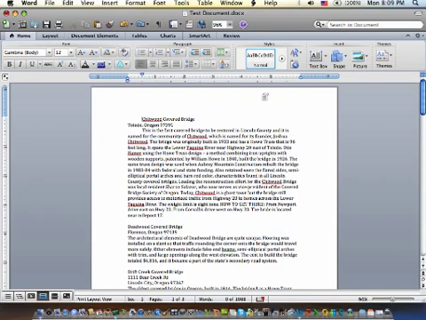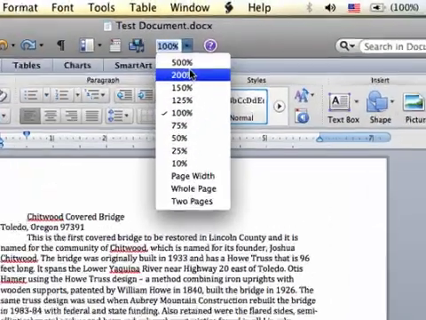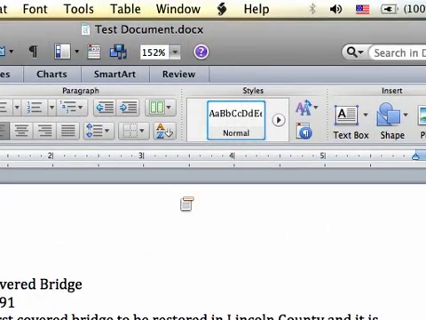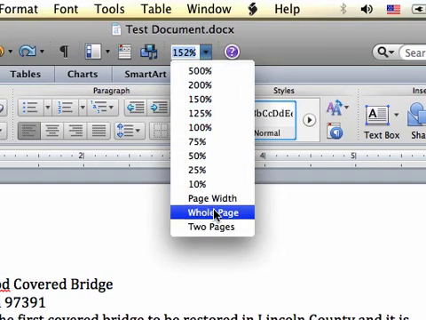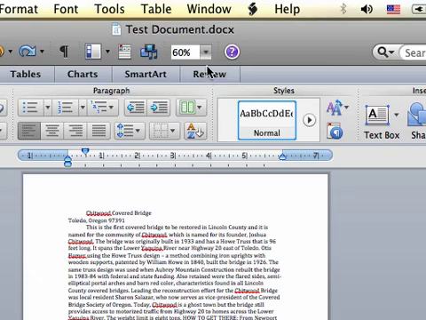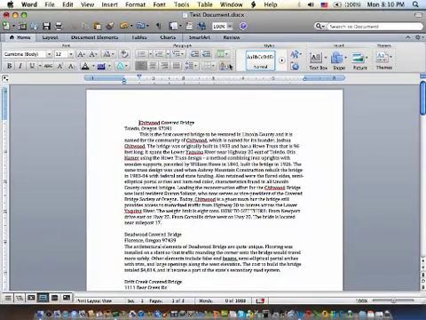Notice you can also do that up here. Change it to 100%. Change it to page width, which in this case would be 152%. Change it to whole page. So you've got a lot of ways that you can look at your document to kind of give an idea of how it's looking in its format sense.